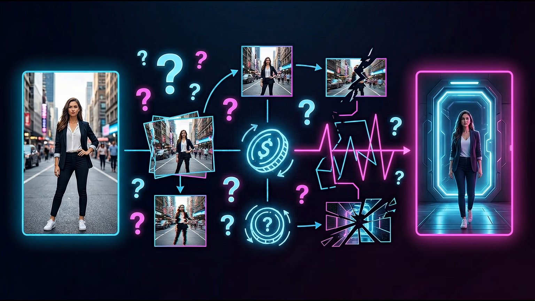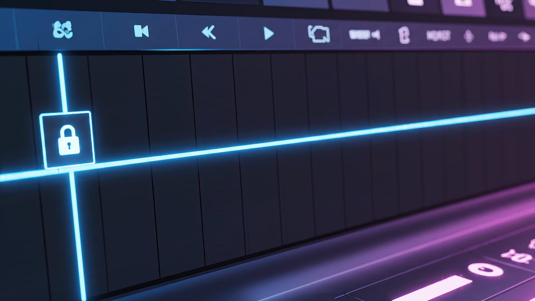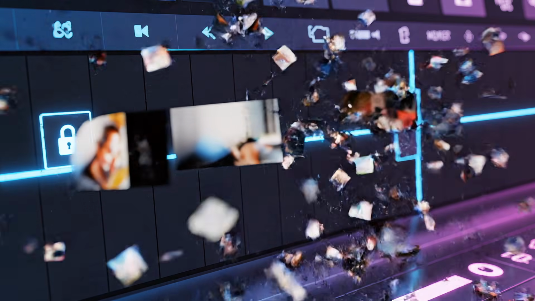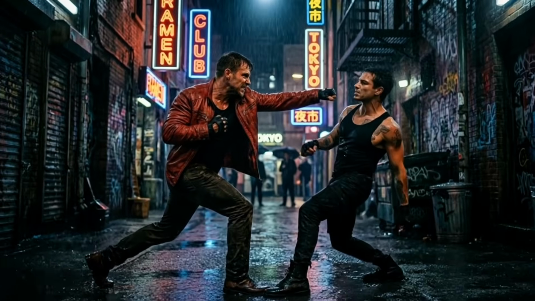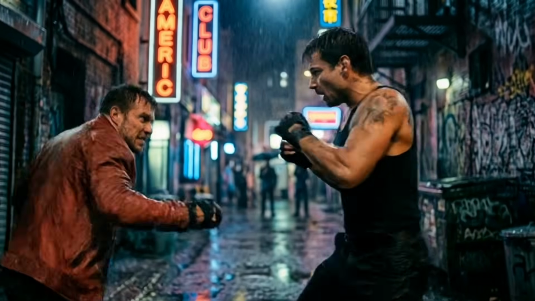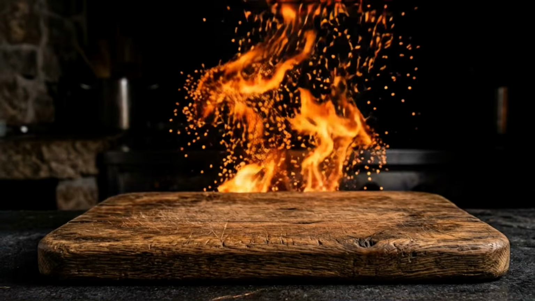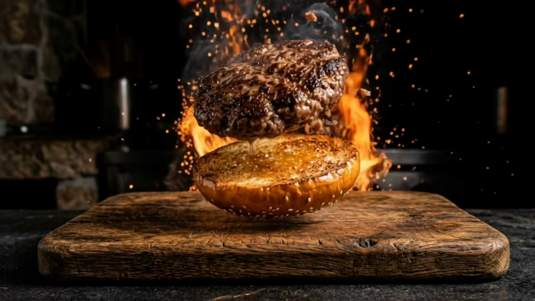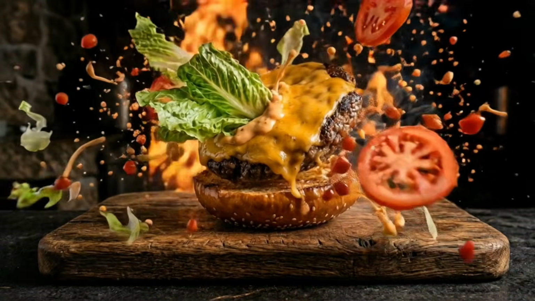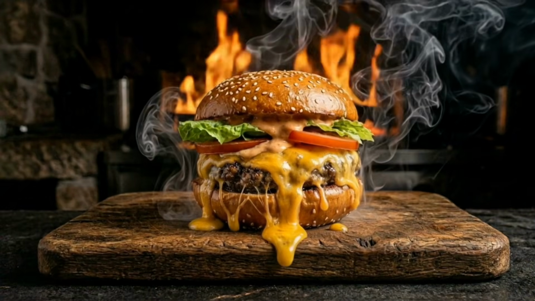That's the problem with most AI video right now. You don't have real control. You're just making suggestions and hoping for the best. But what you're watching on screen right now, these videos, were all generated with a feature that actually lets you decide what appears and exactly when it appears. And that changes everything. Let me show you how it works.